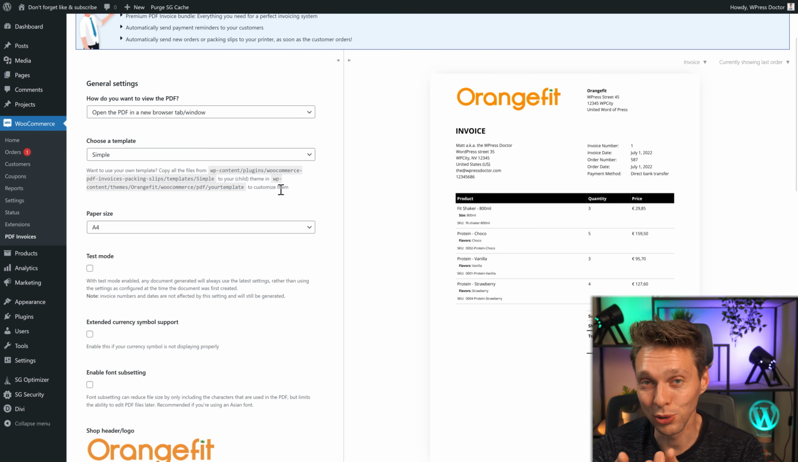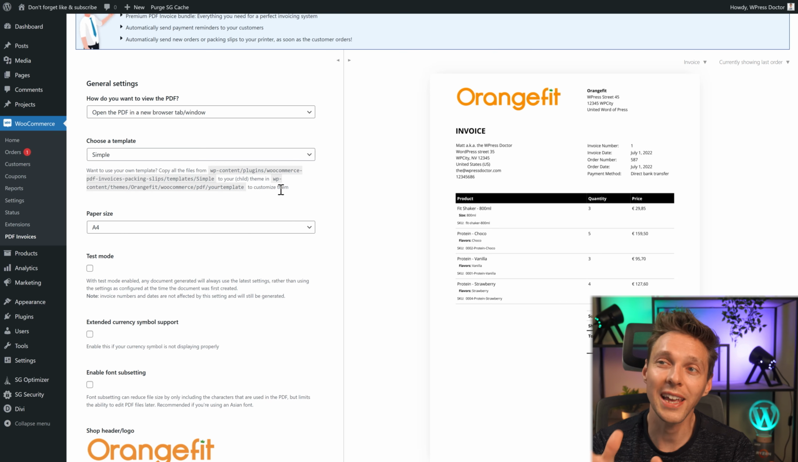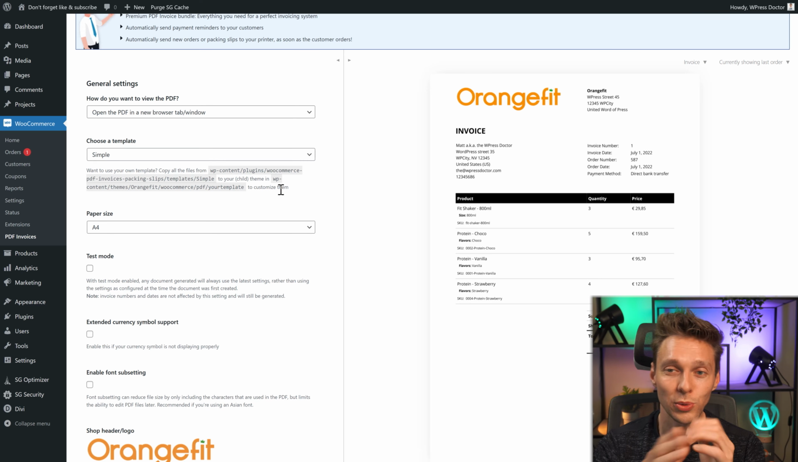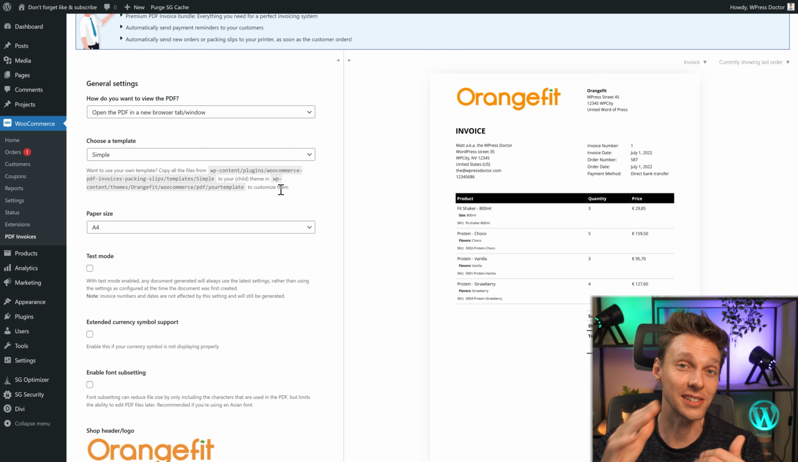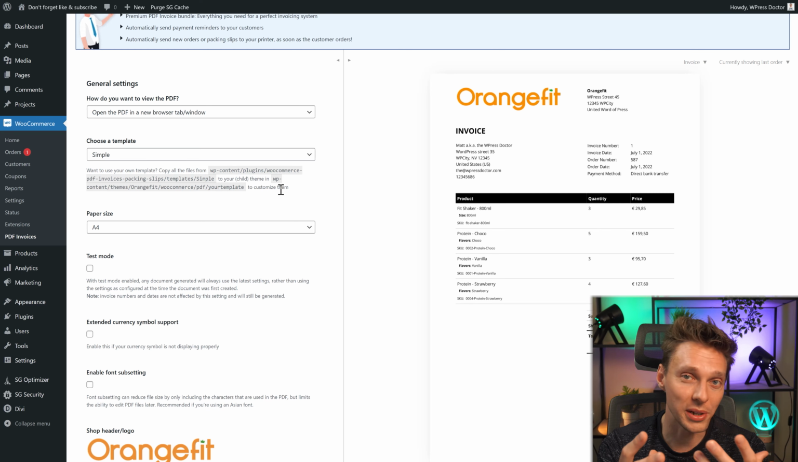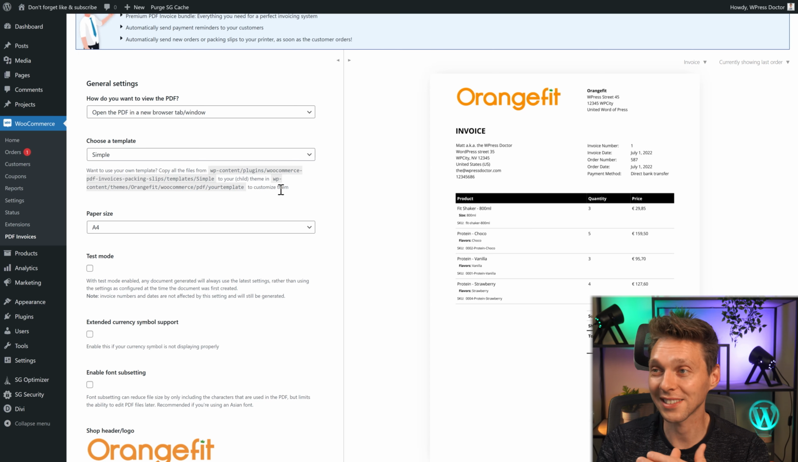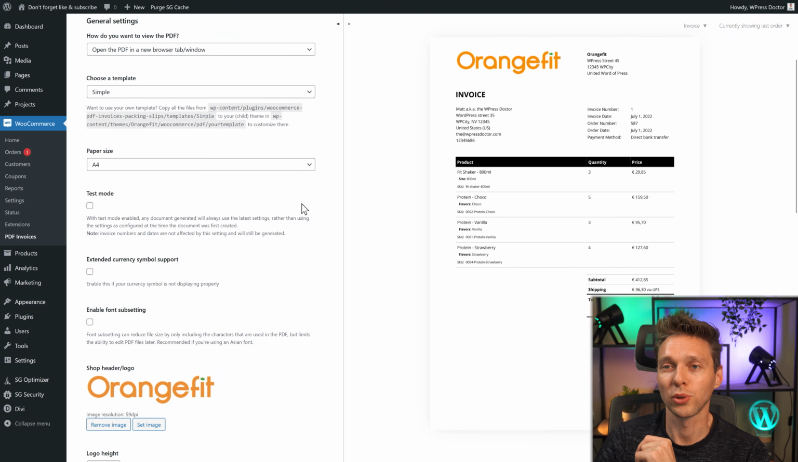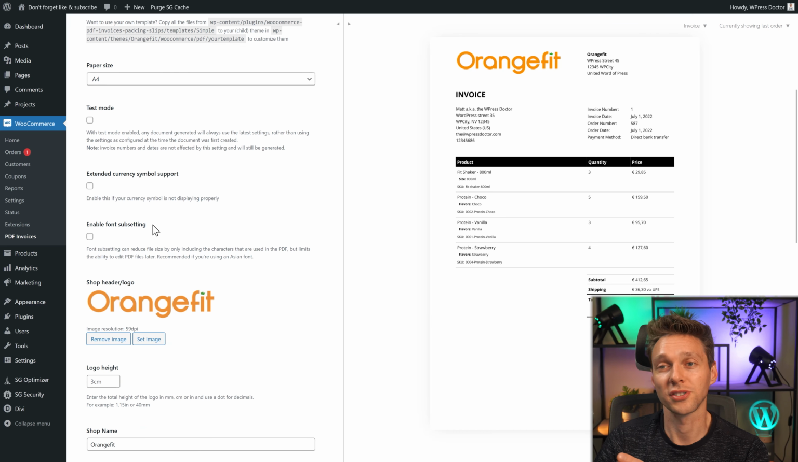Now this is very useful. For one of my web shops, I have customized this PDF to make it double-sided. So when I print it as a packing slip, it is double-sided printed with commercials of other products, or more information about what we do on the back side of the packing slip. This is actually really easy to do if you know some HTML. And then you can of course use extended currency symbol support for strange currencies, and font subsetting for Asian fonts if you're using it.